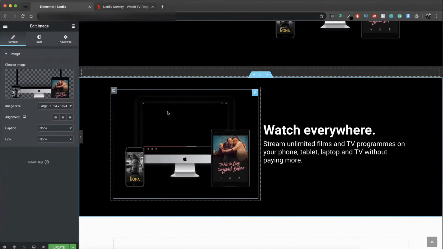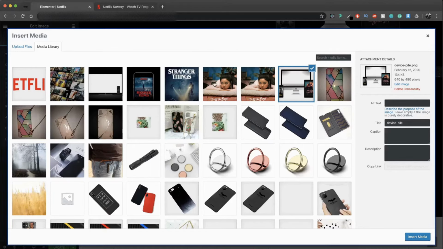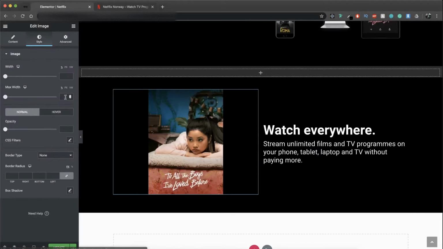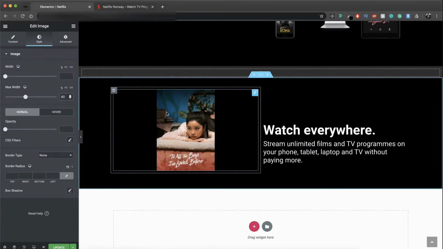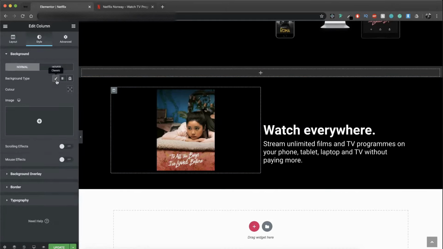And for this part, it's going to be a little bit tricky, so make sure that you follow along, alright? So let's go ahead and just add this image of the girl, and let's give this image a max width of 30%. And now we are going to go inside of the column and add the same image.